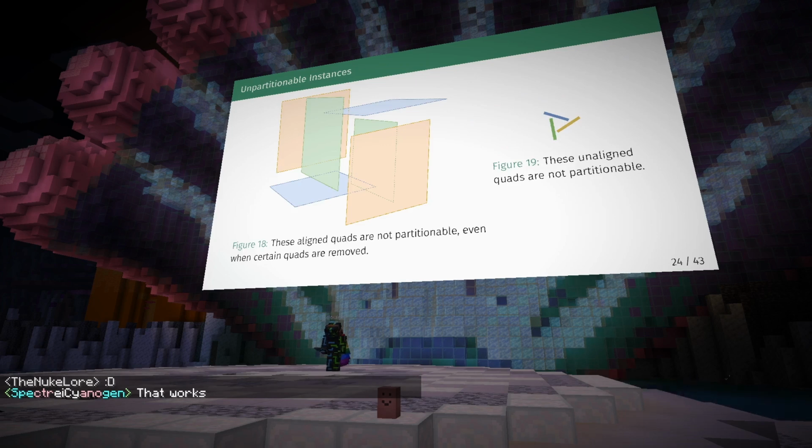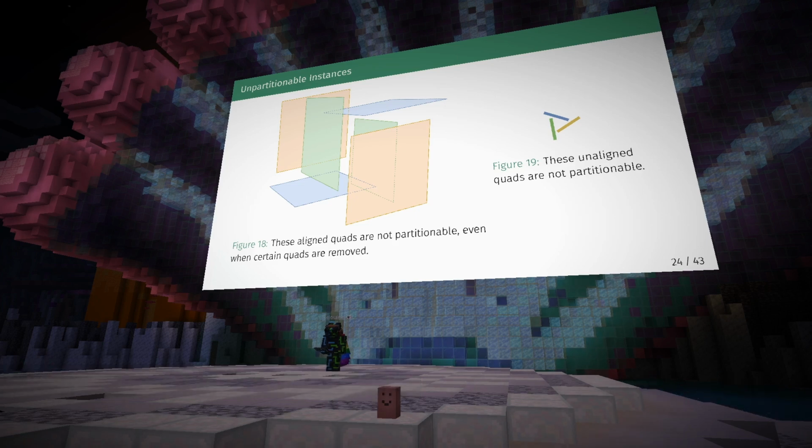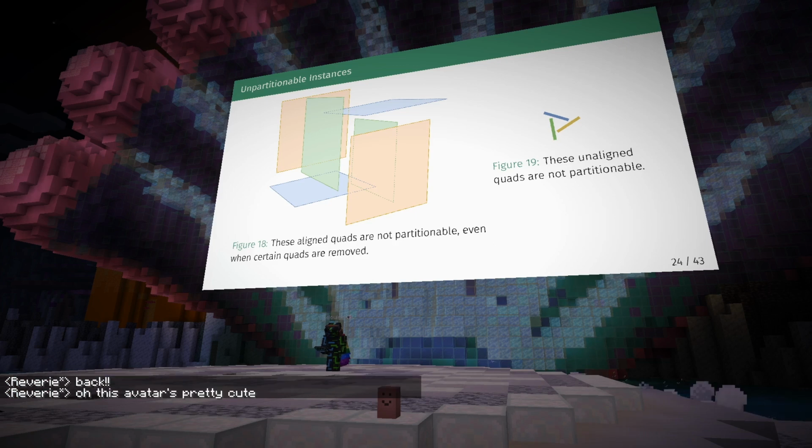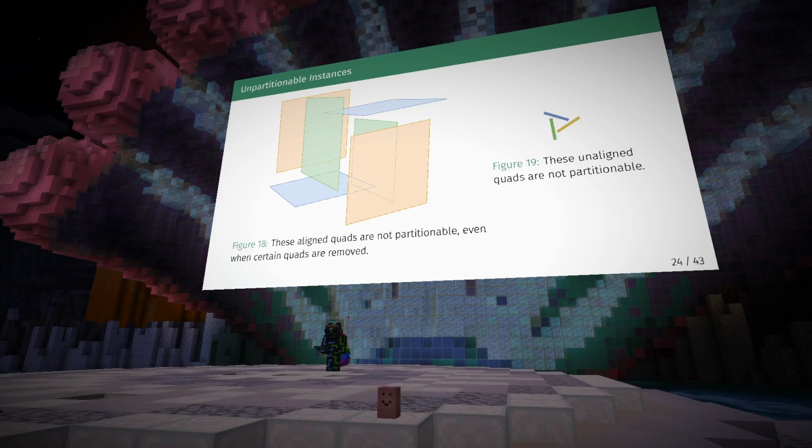Sometimes it doesn't work. Some instances of the problem just don't work, even if they're aligned. On the left, you have this delightful object, which I also made in Blender. You can try and partition it, but it won't work because there's always a quad that's in the way. This is a case where we will need to use quad splitting. And on the right, there's an even simpler case: if you have unaligned quads and just three that look like that, you can't partition because no matter how you cut it, there's always one that's in the way.